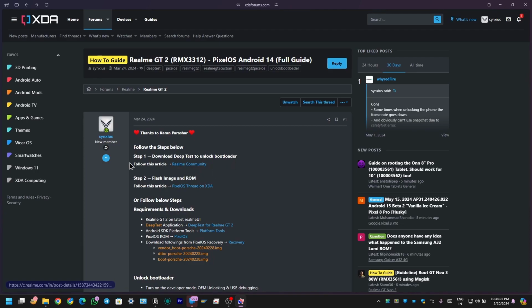The first thing you have to do is download the Deep Testing application for your Android device, install it, and then start the deep test. When the company approves the deep test application, you will be able to unlock your bootloader, and you will receive a pop-up. You have to restart your device, and remember that whenever you restart your device, all the data will be wiped. So try to back up everything which is important to you.